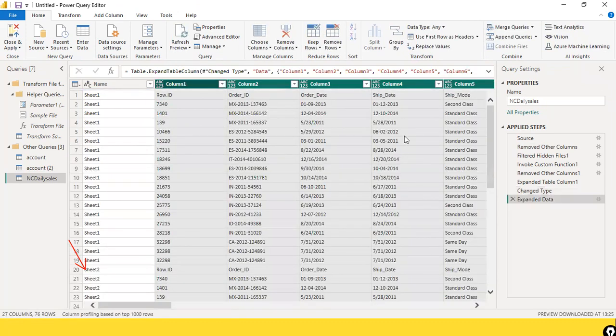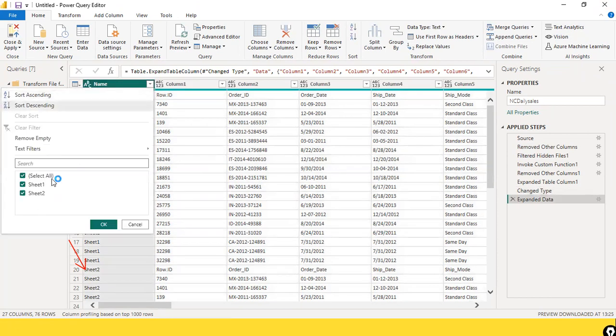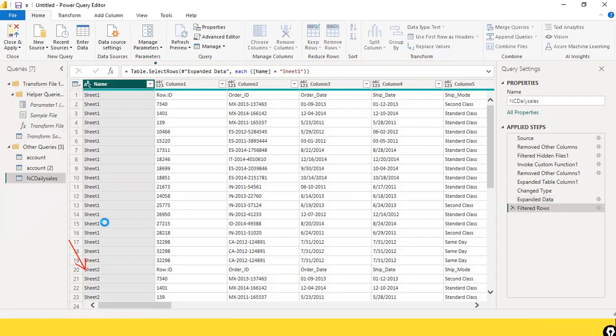Now, both the Excel files got combined. And if you click on the drop down here, you can see sheet 1 and sheet 2. Both the Excel files' sheet 1 data got combined into a single sheet 1, and both the sheet 2 data got combined. So how do I check that? For example, I'm going to unselect it. I'm going to select sheet 1. I'm going to hit OK now.